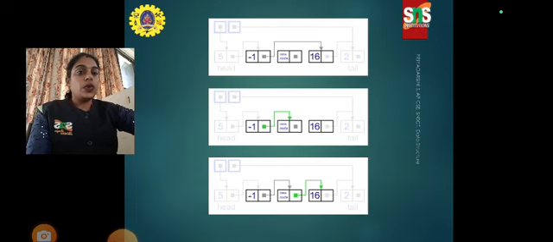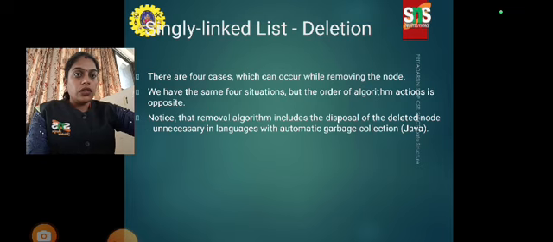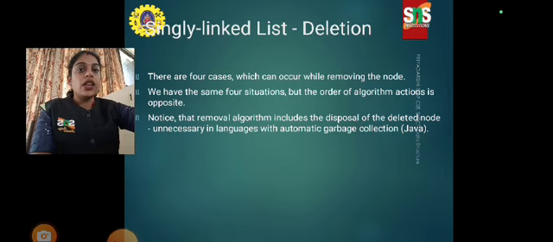Two steps we want to follow here. First, we remove the address pointer of 16 from -1 and add the new node address in -1, and add the address of the 16 node in the new node. These are the 2 simple steps we want to follow to insert a node in between. Hope it is clear. And the next scenario is singly linked list deletion.